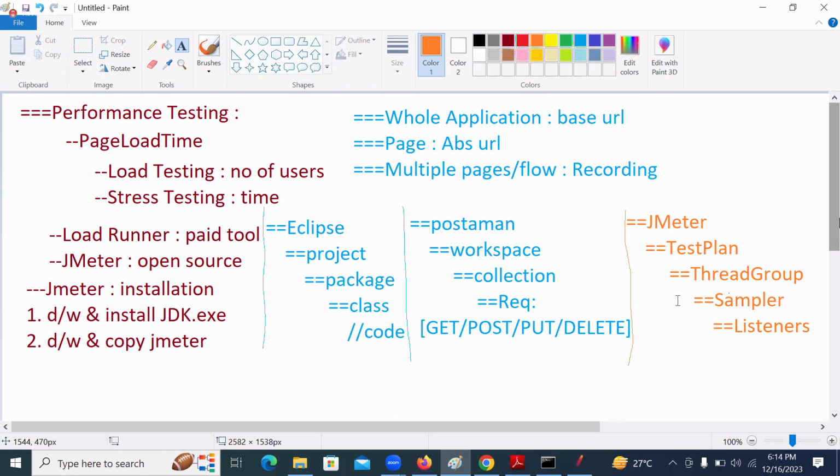So for the server, according to that particular performance testing, we need to take care of sending different types of requests. So what exactly are the different types of requests that we will be taking with the sampler?